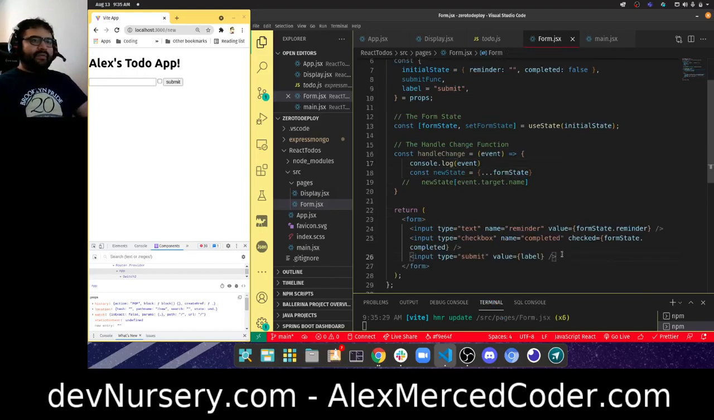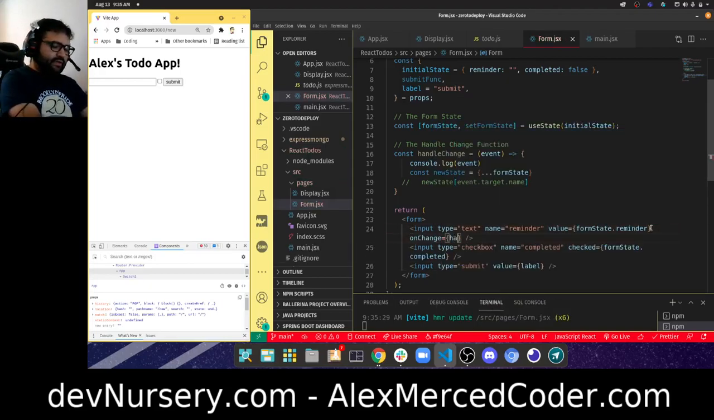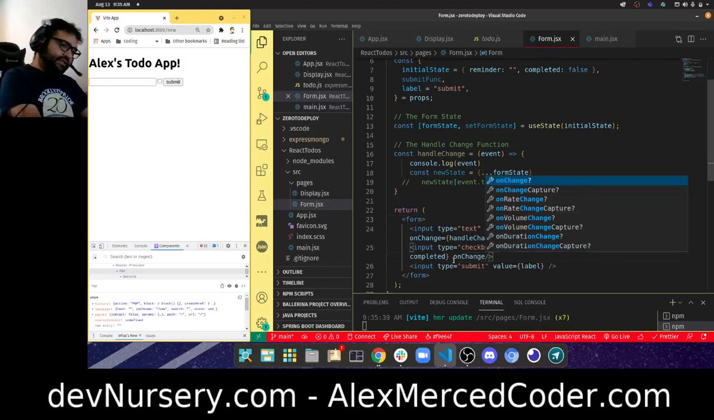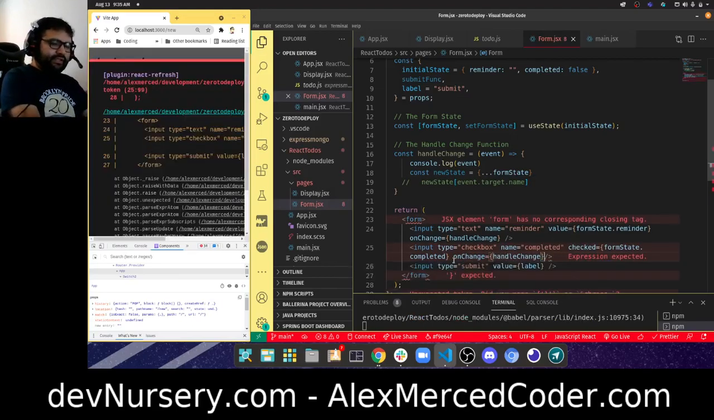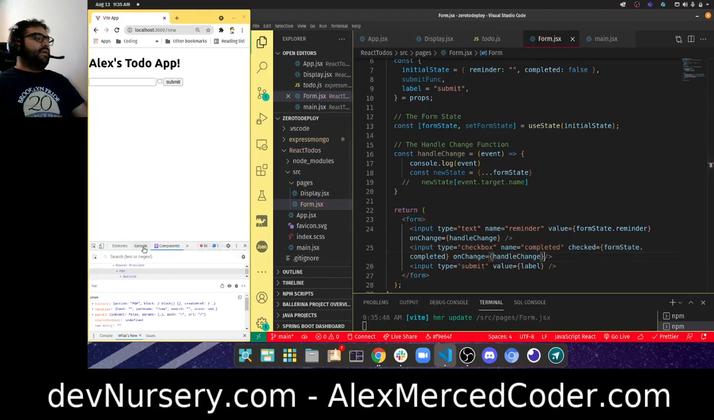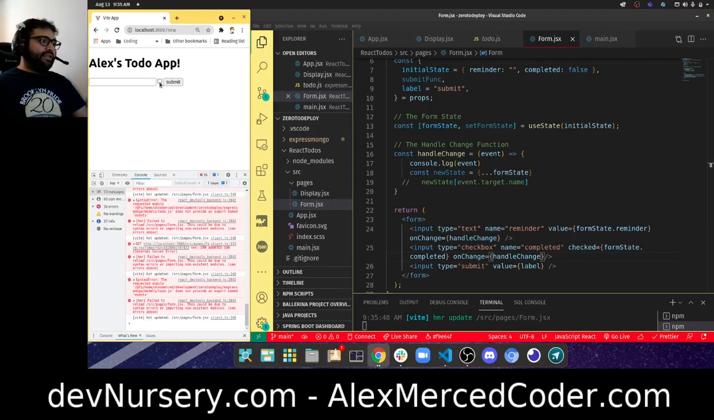So that way when we click on it, let's just add the onChange handler to these things. So onChange equals handleChange on that input, and onChange equals handleChange on this input. Okay, so I'm going to look at my console, and the first thing I'm going to do is click the checkbox.